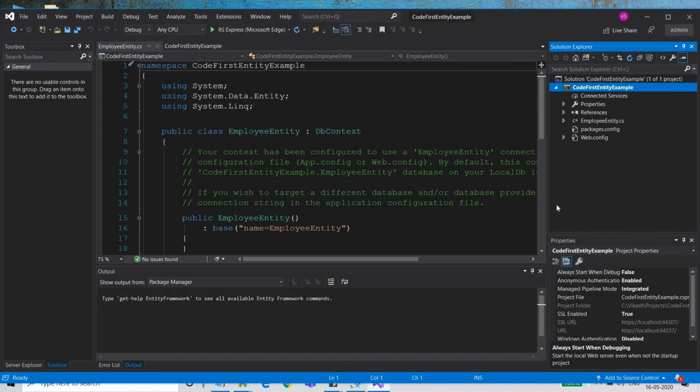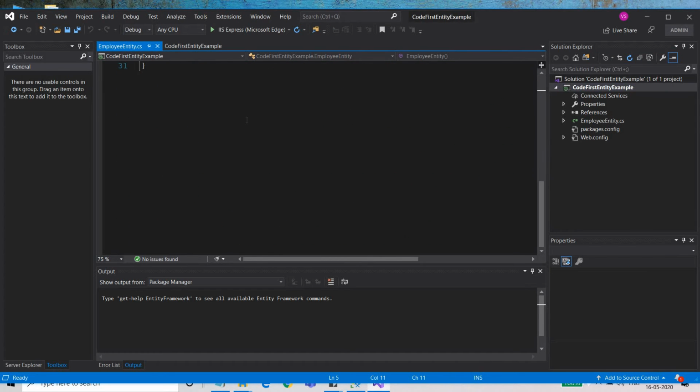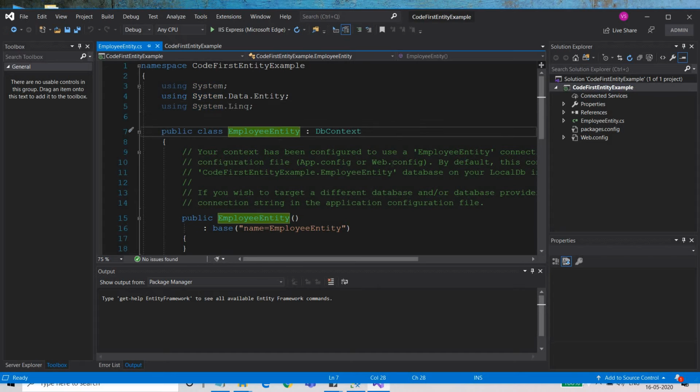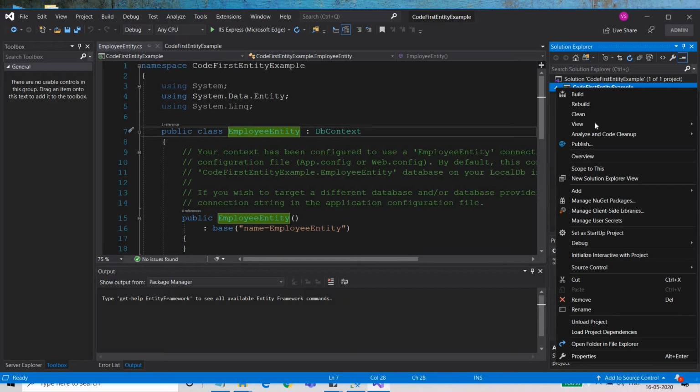Okay, so all the references have been added. Don't worry about this new class added. You don't need to worry about this class anymore. This class was added by default when I added this reference to the ADO.NET Entity Framework. So we will start here from creating our new class, which will represent the entity.